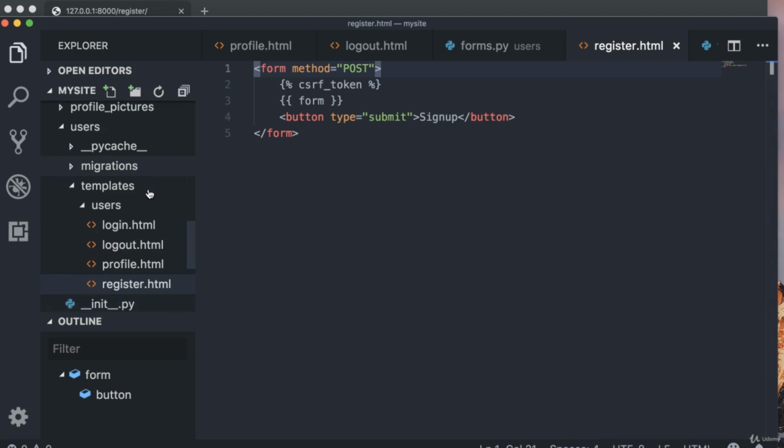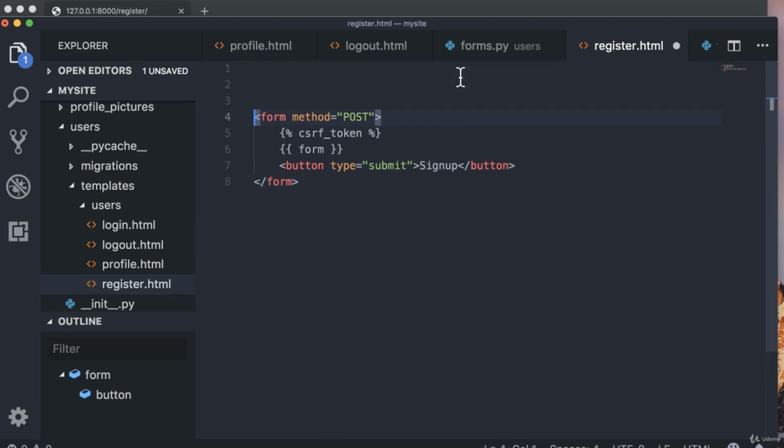Now let's go to the users app and search for the template, which is register.html. As you can see, this is the code we have right now. Let's use Bootstrap in this template. The very first thing you need to do in order to use Bootstrap is extend from the base template.